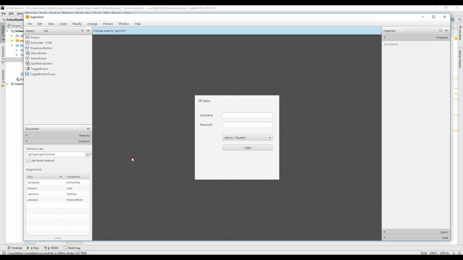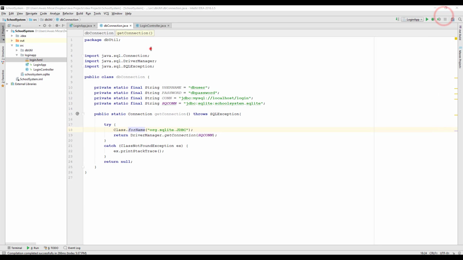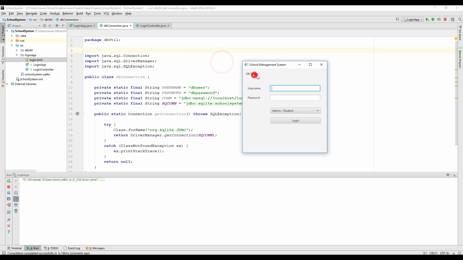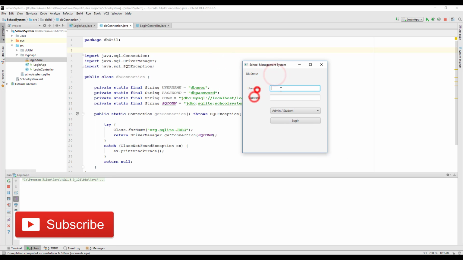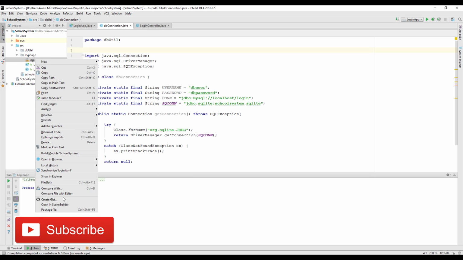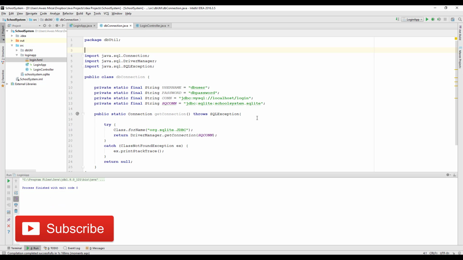So this is our controller file. Now it has already changed that for us. So now let's close this. I'm going to run this application, and there you go. So we got the DB status, which doesn't say anything yet, username and password. There's one more thing we can do. Right click on the fxml file, open in Scene Builder.